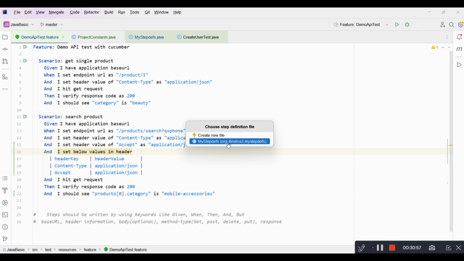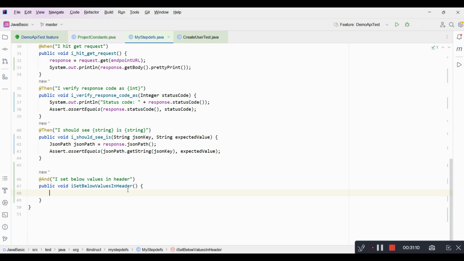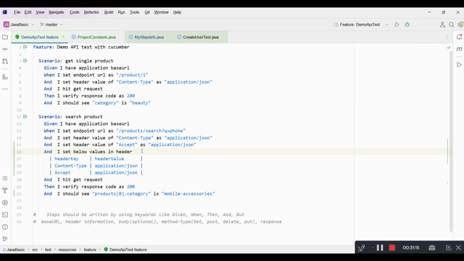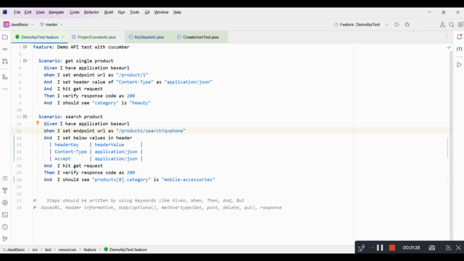Then the new step definition for this. I'll say create step definition, and I have to choose which step definition class I want to create this definition in. Right now I have only one step definition class, so I'll choose this particular class file, and the step definition got added here. Now if I go to my feature file, you can see the yellow background has gone away. This is something we want to avoid. I do not want to write these two steps, so I'll be removing them.